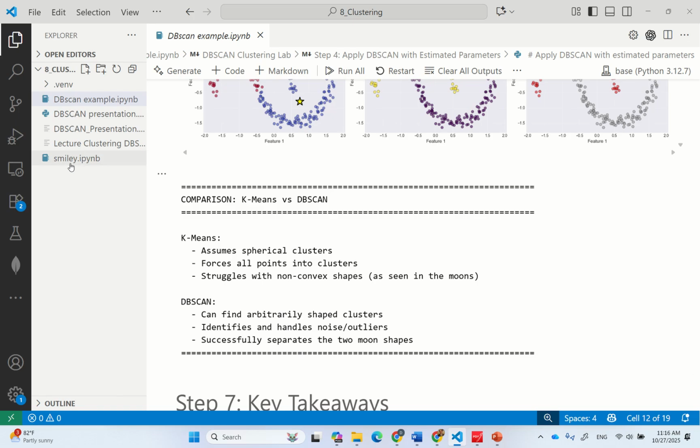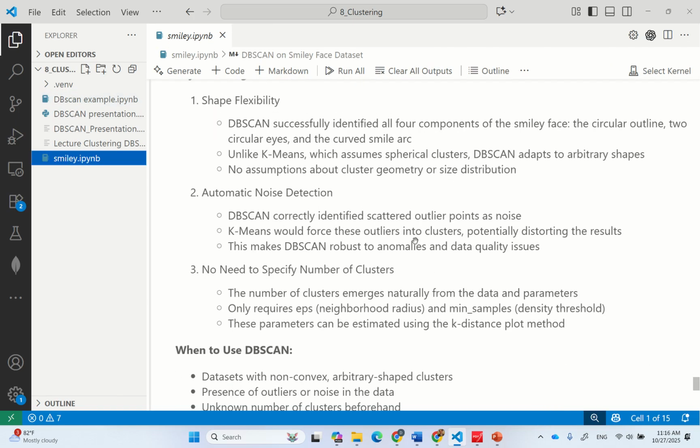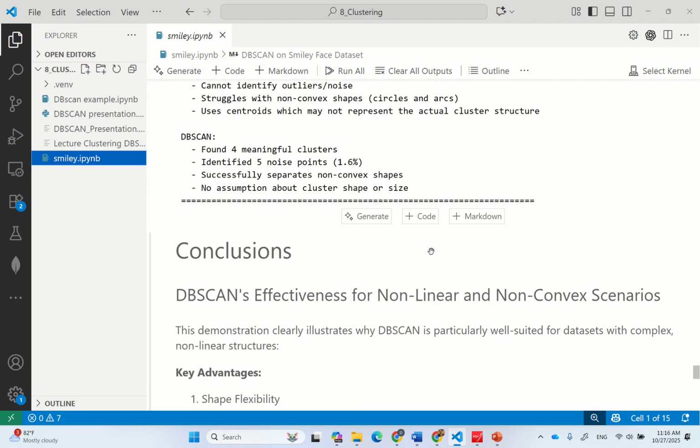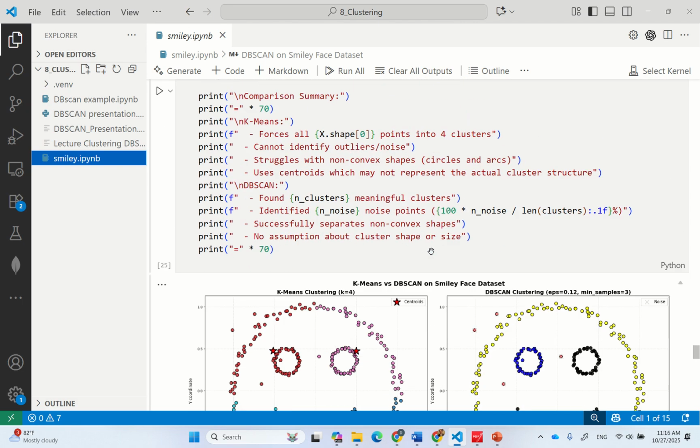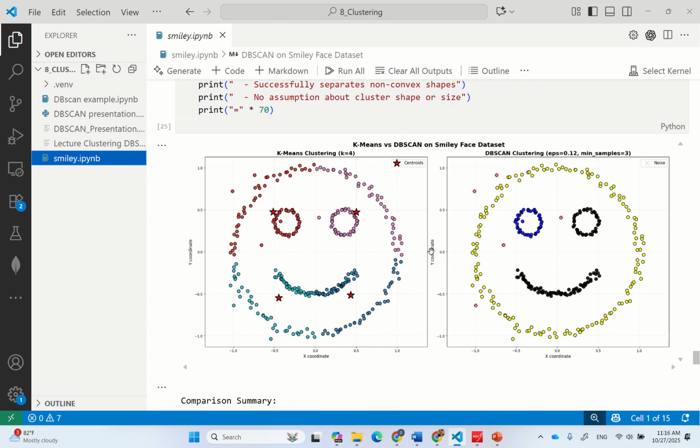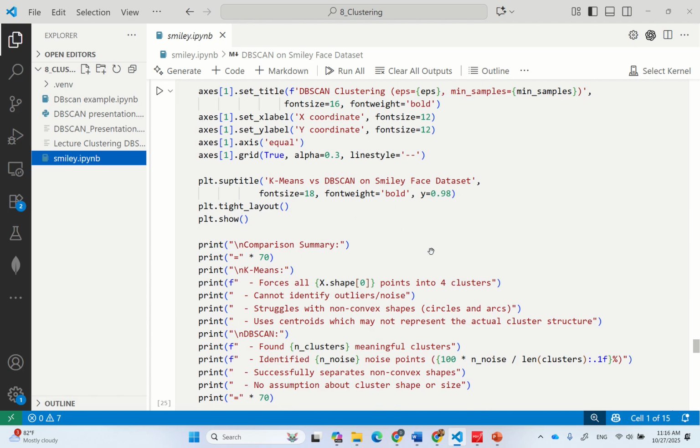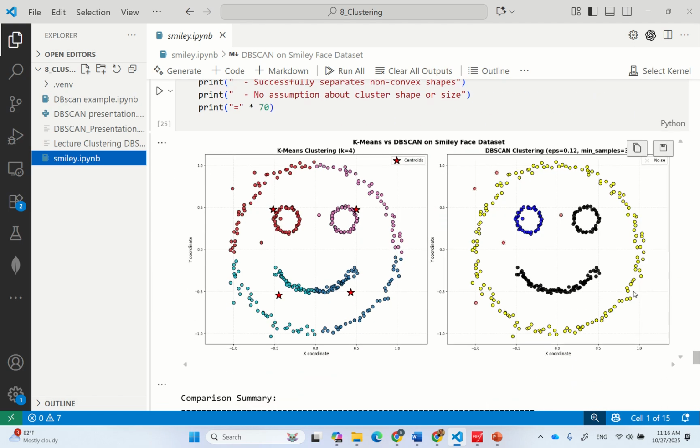There is another example here, which is very popular. You will see it in a lot of videos, and it's using a smiley face, right? So these are our observations. To the left, we have k-means, to the right, DBSCAN. Originally we have the happy face. The perimeter of the face is one cluster. Each eye is a different cluster, and then the mouth, right?